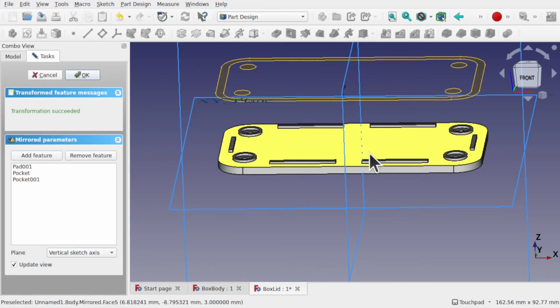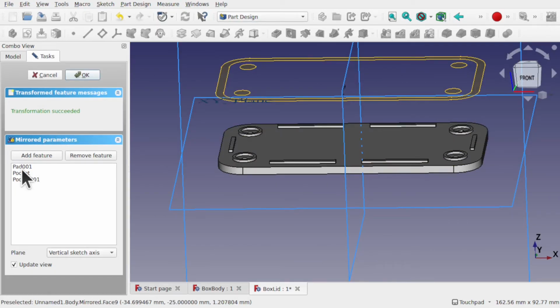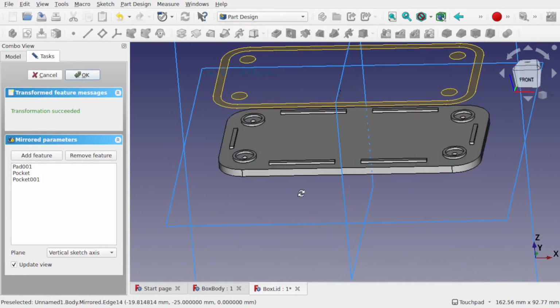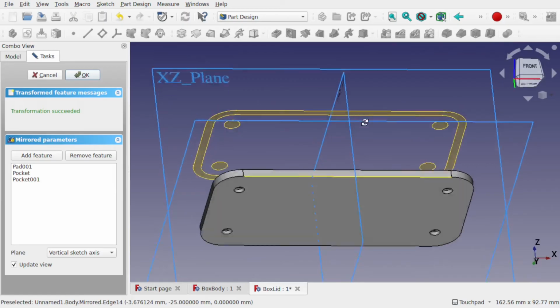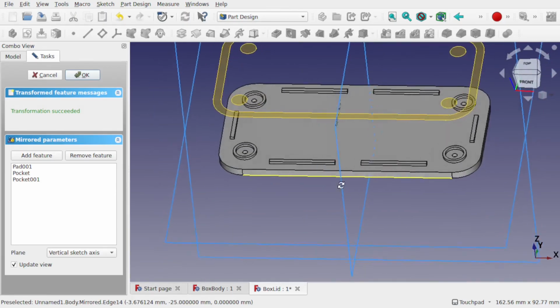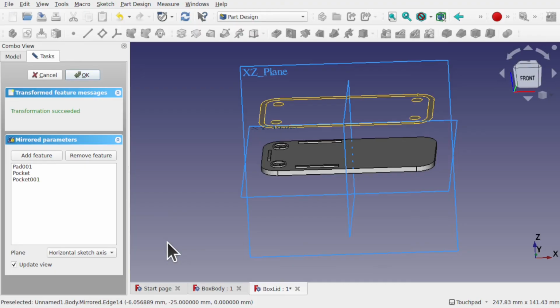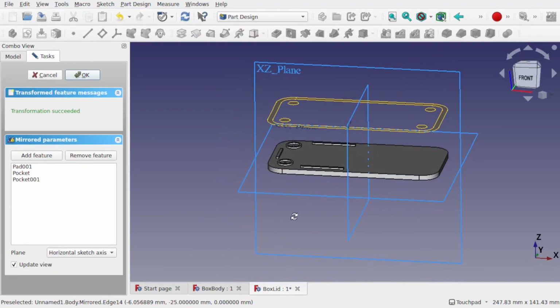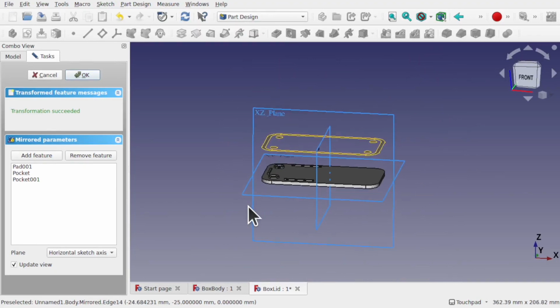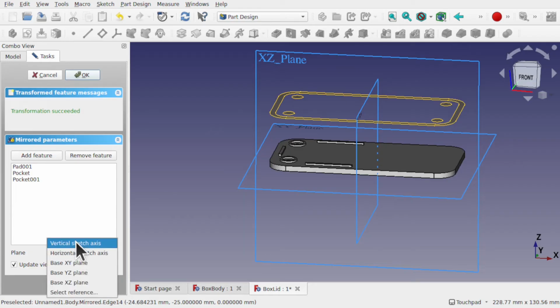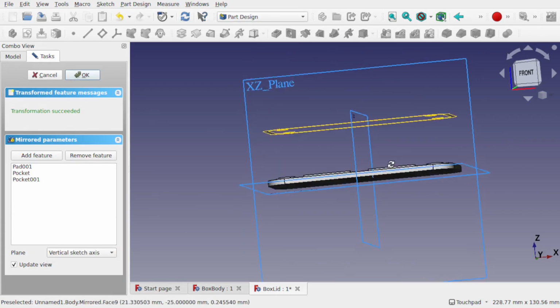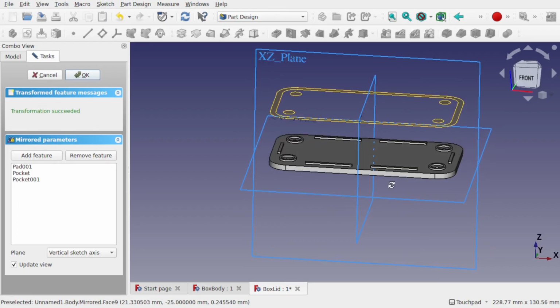You can see what's happened. The mirrored parameters are the pad, the pocket and the pocket 001, which we've selected. And you can see how they've been mirrored across to the other side. And you can see what axis it's being used, the vertical sketch axis. If I change that, then it's going to be mirrored in a different direction, which is not the direction we want. So we can just change that vertical sketch axis. You can see those there. So it's mirrored on both sides.